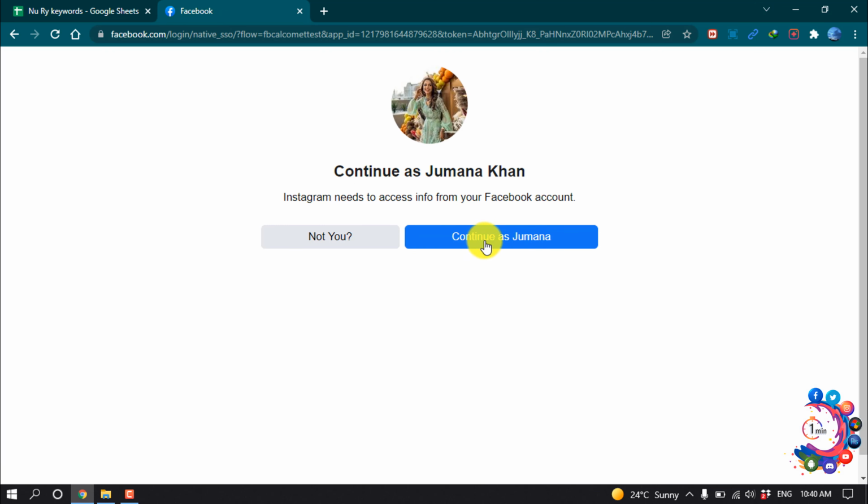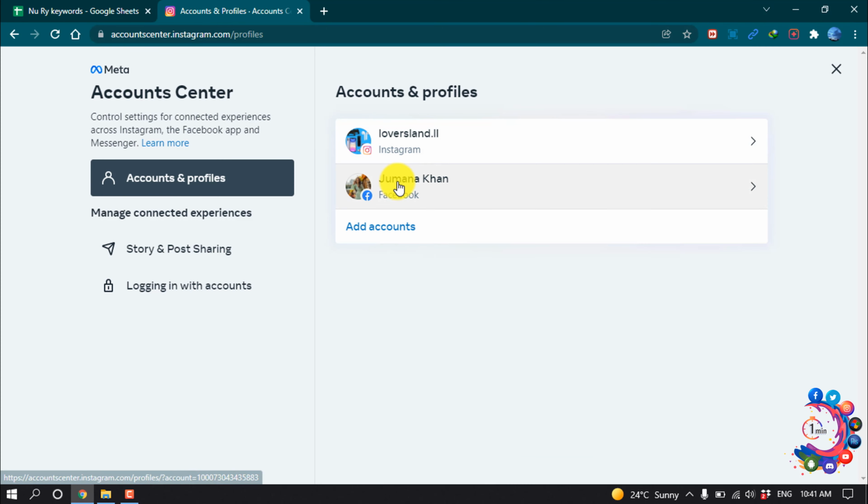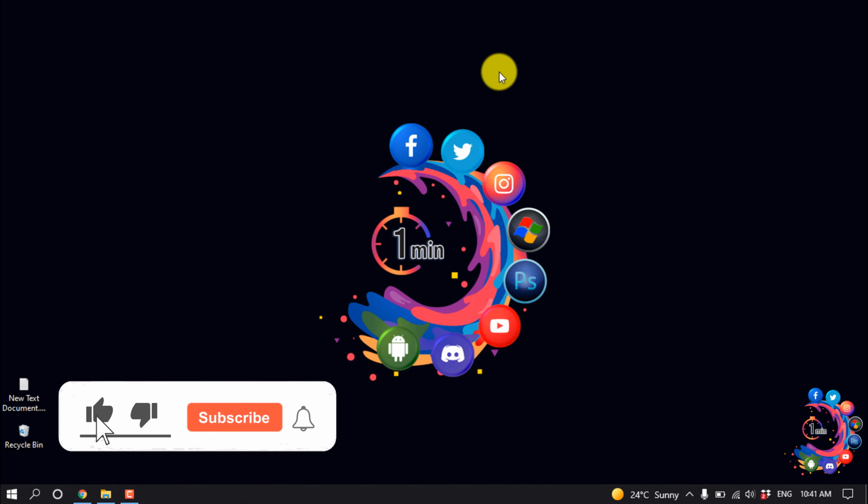And now click on continue. Now click on continue. Yes, finish setup. Here you can see my Facebook is now connected with my Instagram account. This was how we can connect our Instagram to Facebook.